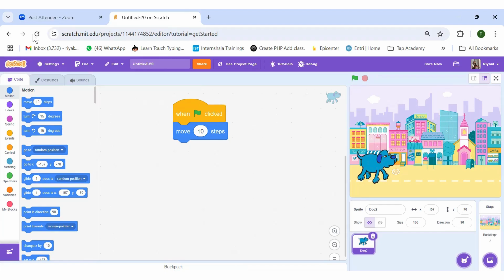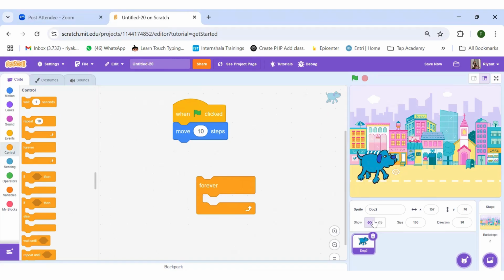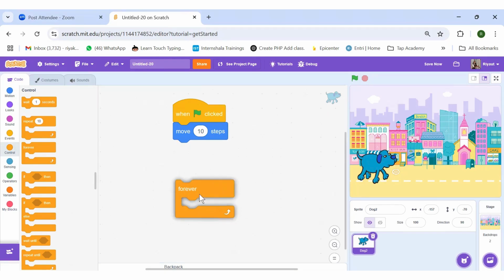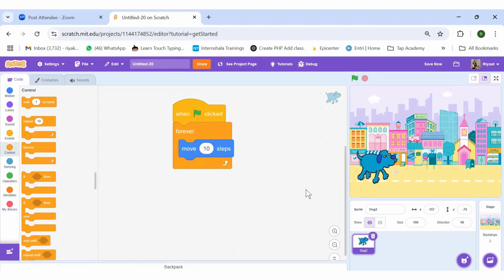For that, I am going to the orange color Control block over here. Okay, so I am going to take this forever block. If you put the forever block, it will do the actions again and again and again, forever. All right, so let's see whether it is working or not.